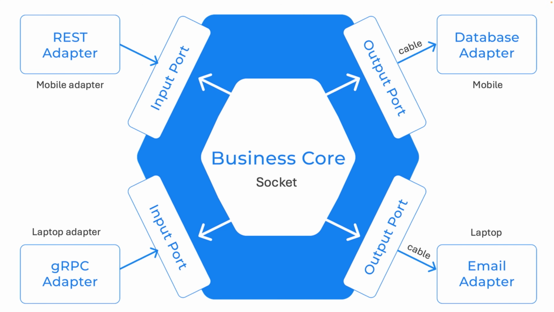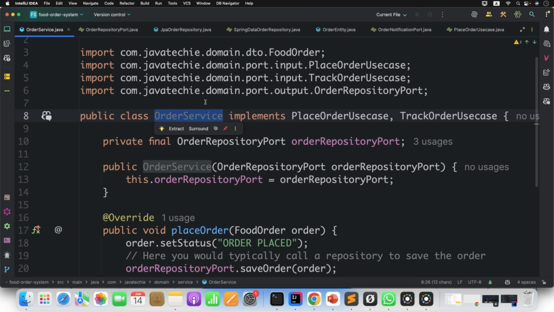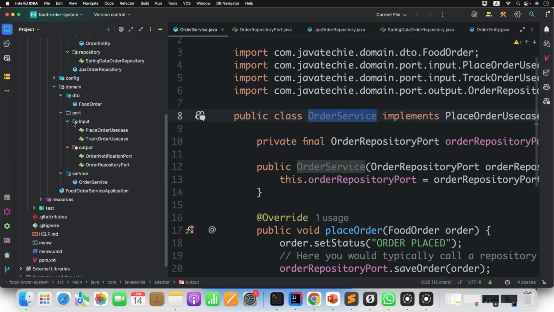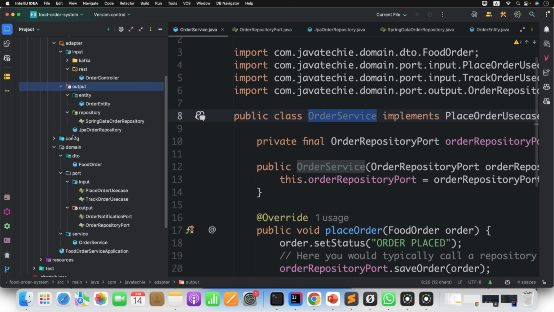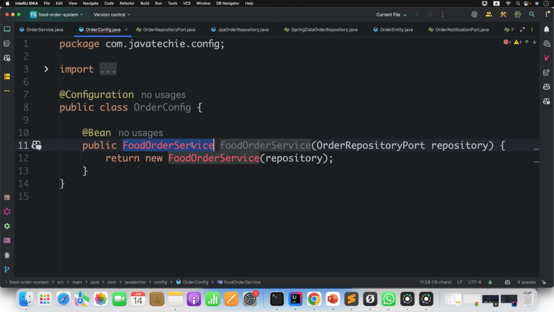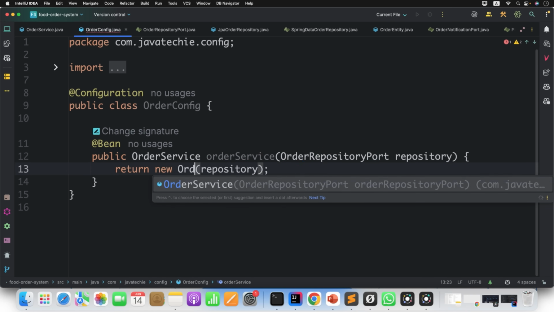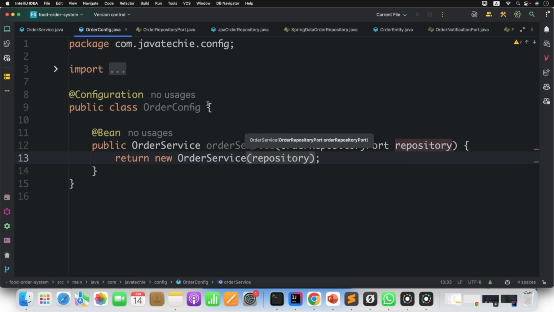Okay. Now let's go to the code. We are all good. Since this order service is not a Spring-specific class, but I want it to be registered as a bean because I want to use the Spring framework, what I can do is go to the config. I already created the config class. This will be my order service, and the order service connects to the order repository port, right? So I'll just do this dependency injection here.